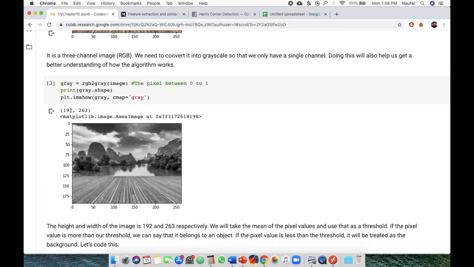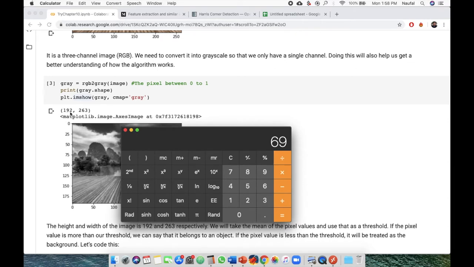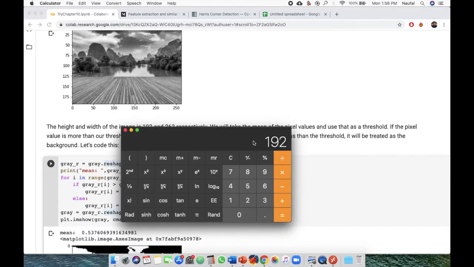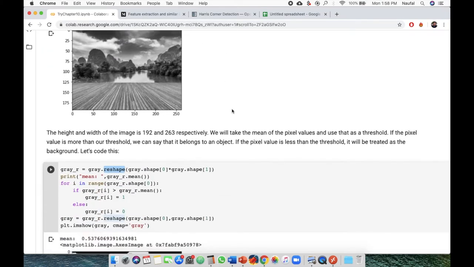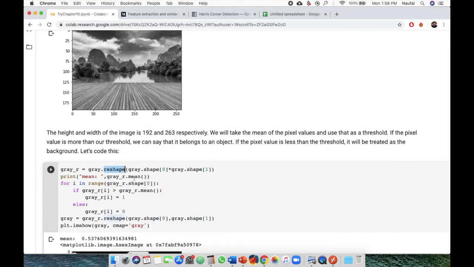So actually, if we have 192 times 263, like this one, I will calculate the dimensions of this image. We have 192 and 263 for this image, right? So if we reshape this image, we will get 192 times 263, so we will get a one-dimensional array with 50,496 elements, right? So we will convert the gray image into one dimension.